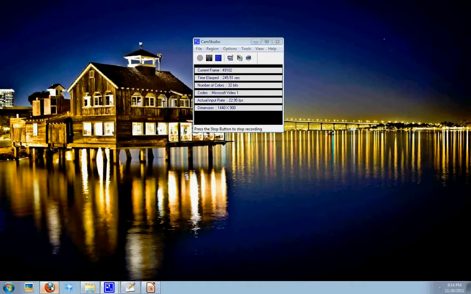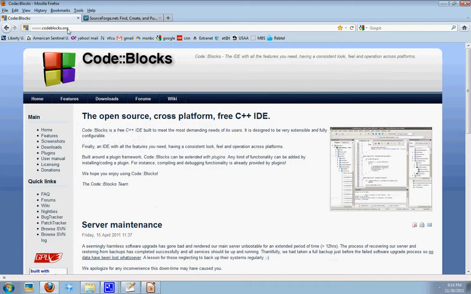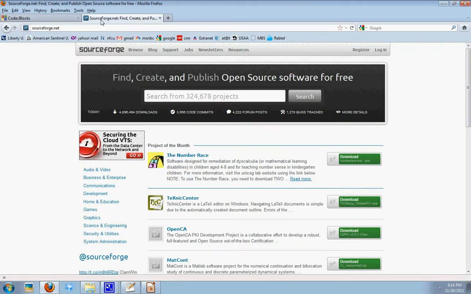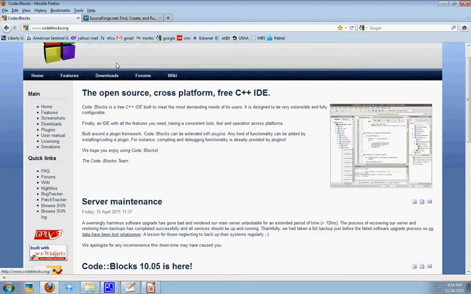Okay, the first thing we're going to do is, I use Firefox as my browser. There's two websites you're going to need. You're going to need codeblocks.org and you're going to need sourceforge.net. On codeblocks.org, we're going to go ahead and download the latest version of CodeBlocks, which is 10.05.